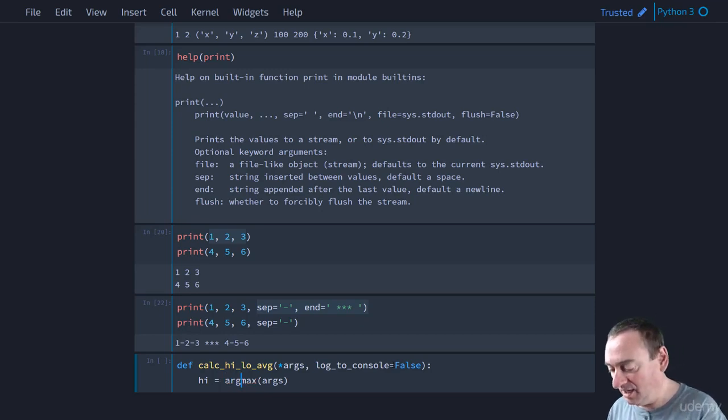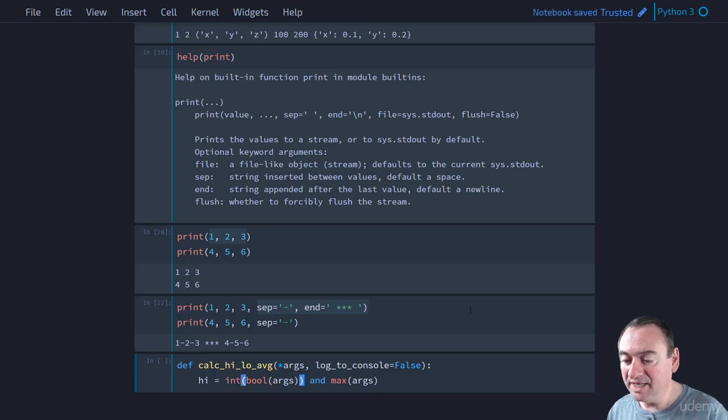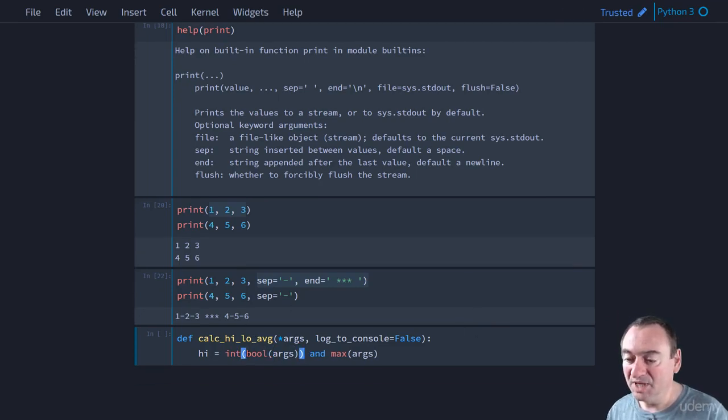So I could say something like args and. But of course, I want high to be a number. So I want to convert this args here to the number 0, right? And so what I'm going to do is I'm going to make it a Boolean, and then I'm going to convert it to an int. So first I'm going to explicitly set it to a Boolean, then make it an int. Because I can't just convert a tuple to an int. I first need to take the associated truth value of args explicitly. So for that, I need to convert it to a bool, right?